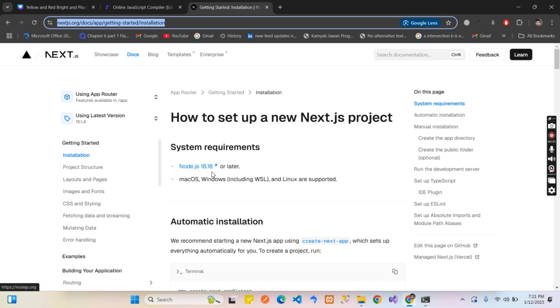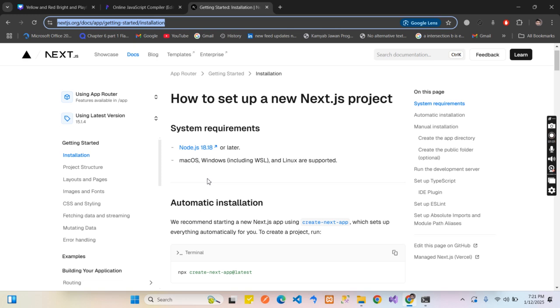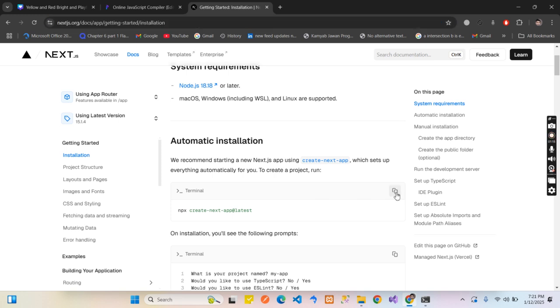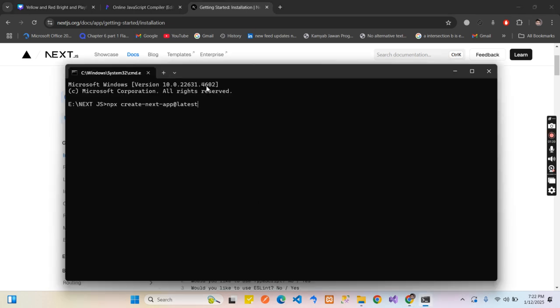So you must have Node.js installed on your system, and the version should be 18.18 or above. Next.js is supported on the operating systems macOS, Windows, and Linux. So this is the command: npx create-next-app@latest. This will install the Next application on our system with the latest version available. So we have pasted this command, npx create-next-app@latest, on our CMD and we will press enter.